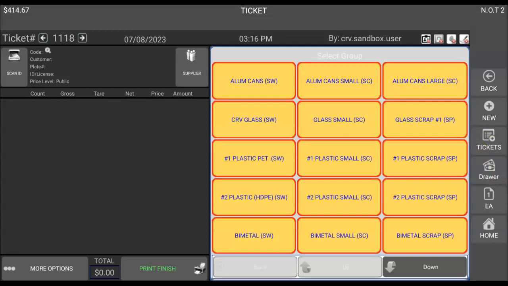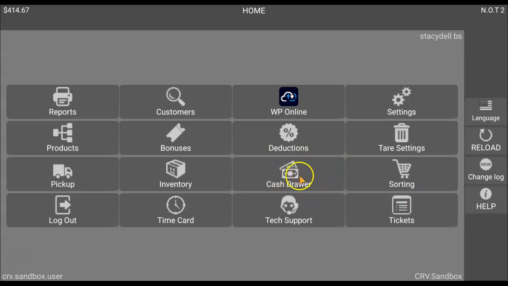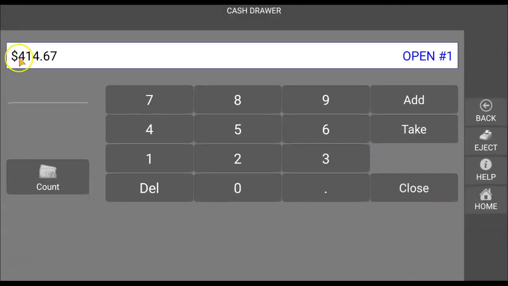And you can see on this side of the screen you have your products, and we can organize these products however you like. We have aluminum cans, glass, number 1, number 2, plastic, and so forth. We're going to back up one step and show you that we have a cash drawer feature, and right now we have $414 in our cash drawer.